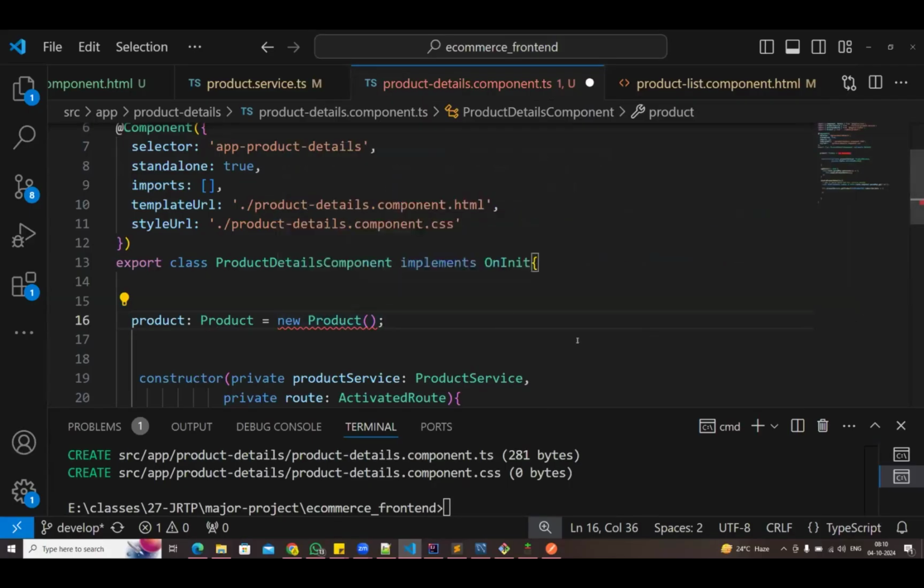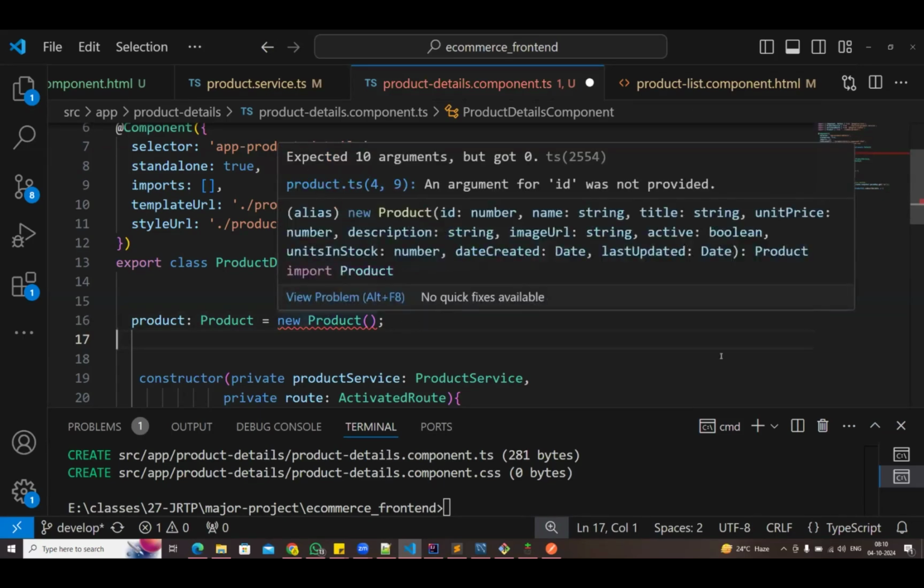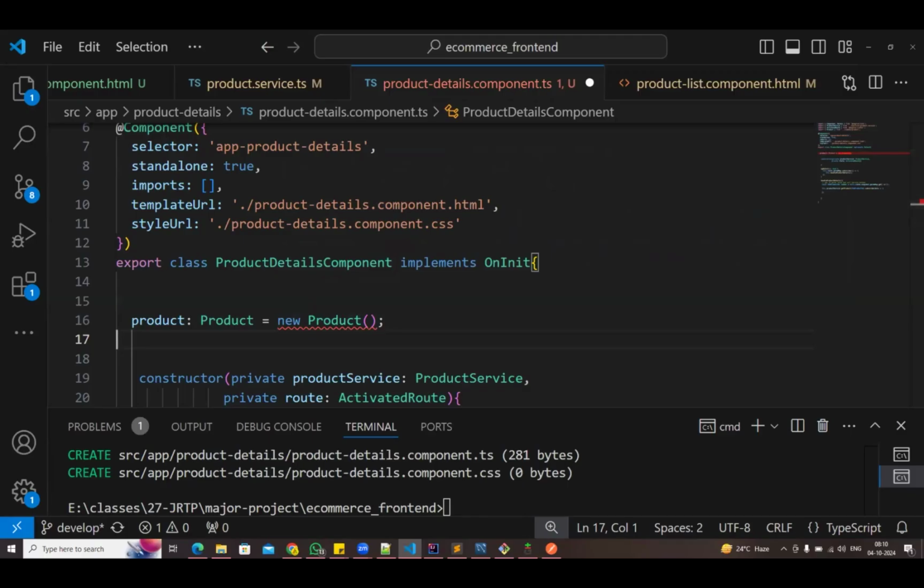Expected 10 arguments, but currently no arguments are available. Okay, the product class has a constructor. As we have a constructor, it is expecting arguments for the constructor. So now how to create the object along with that constructor? How to create the object along with the constructor?